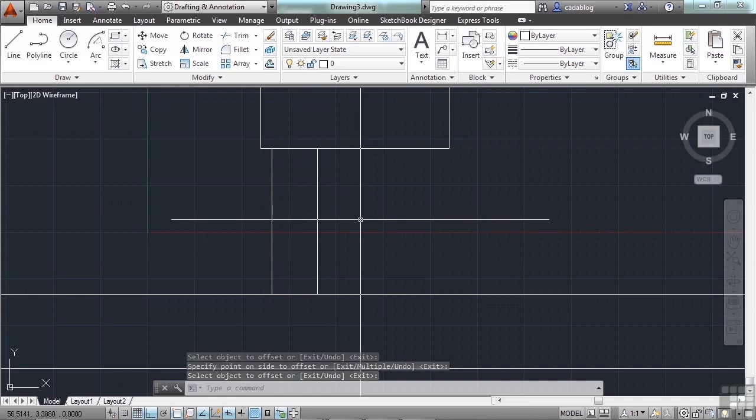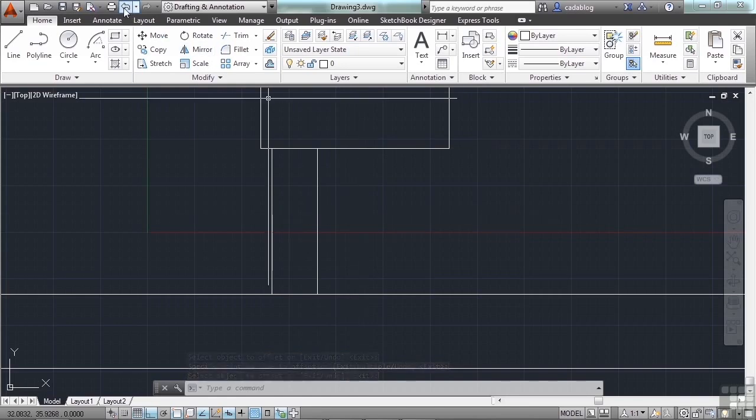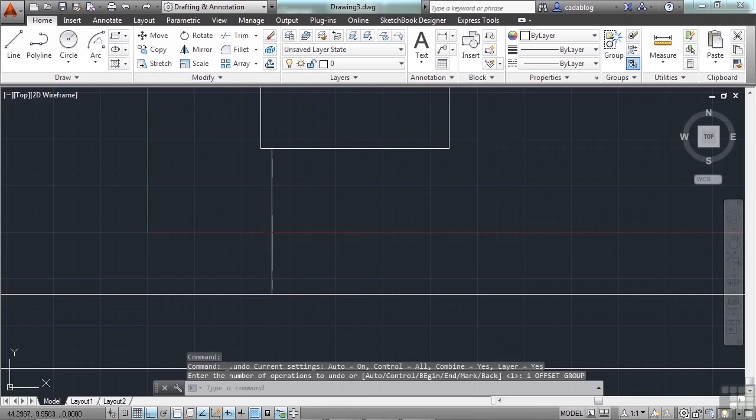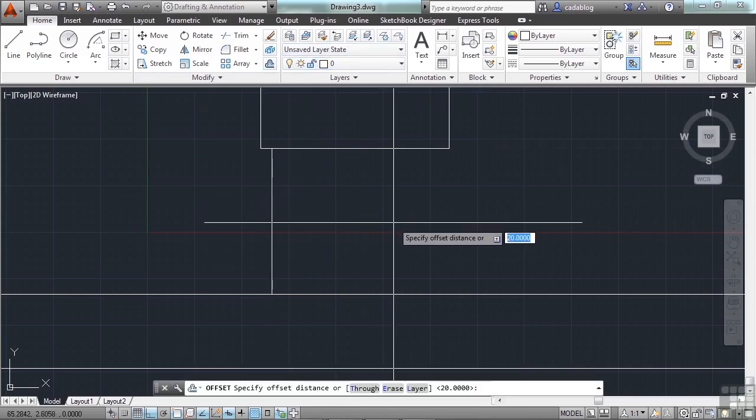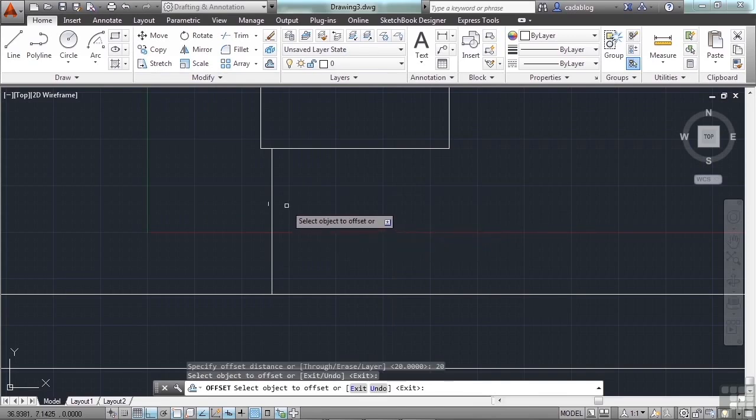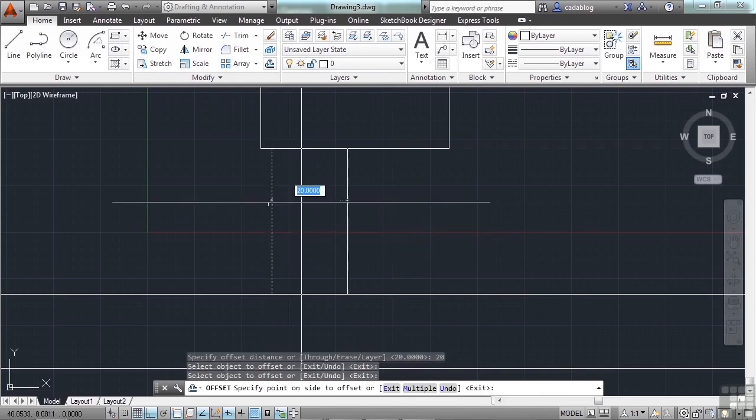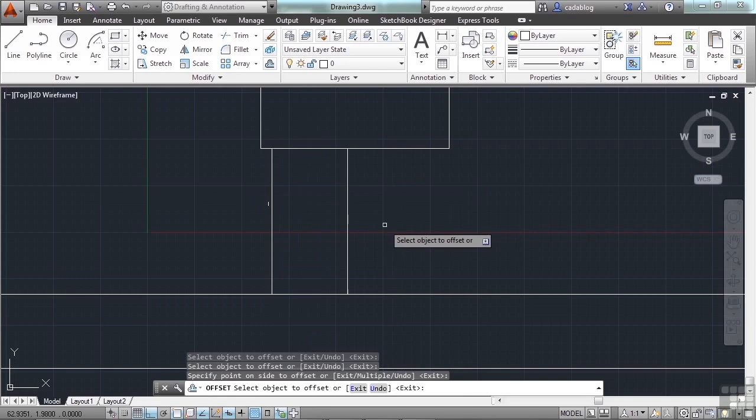Not a big one. You don't like it? That's okay. Let's undo. Use the offset command again. This time, let's type in 20 units. Select the line and left click, and there you go.